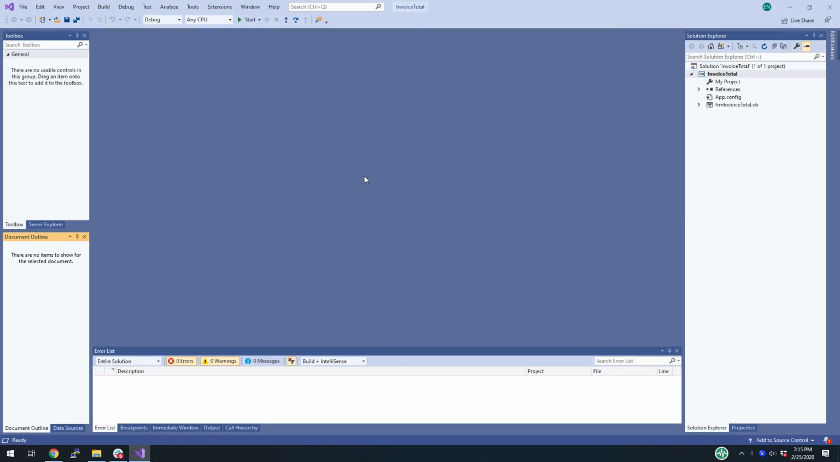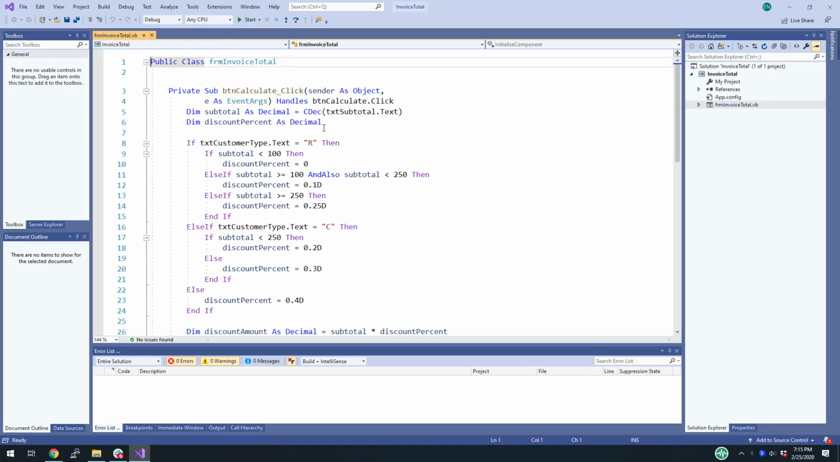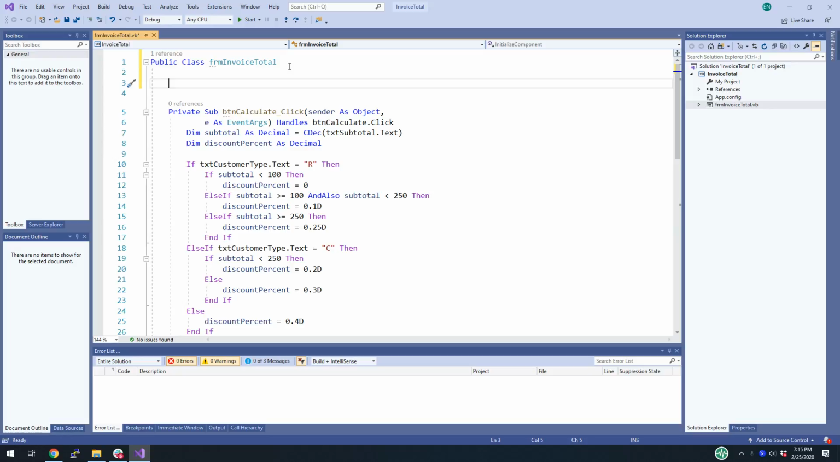All right, we're going to try to do exercise 8-1, which is using an array and a list. So I have the starter files for 8.1 open, and I'm going to go into the code for form invoice total. And step 2 says declare 2 module level variables, which we know those go right here in the class, not in the sub procedure.